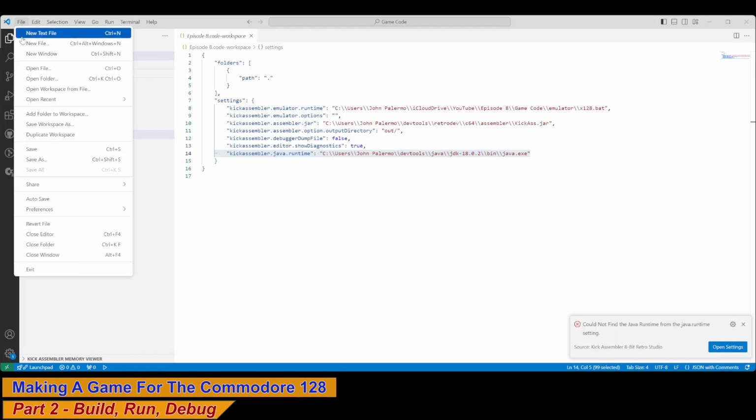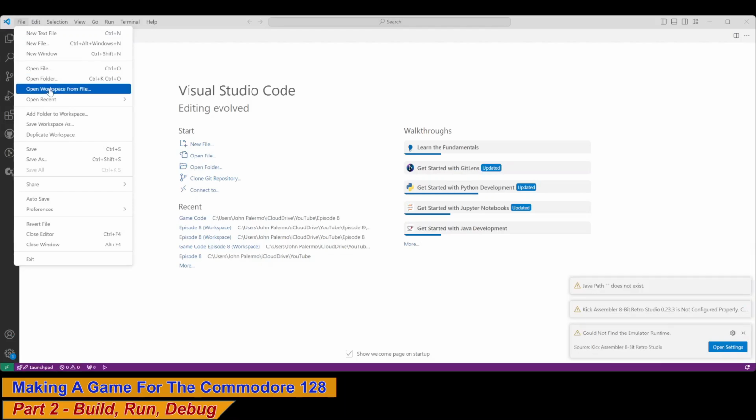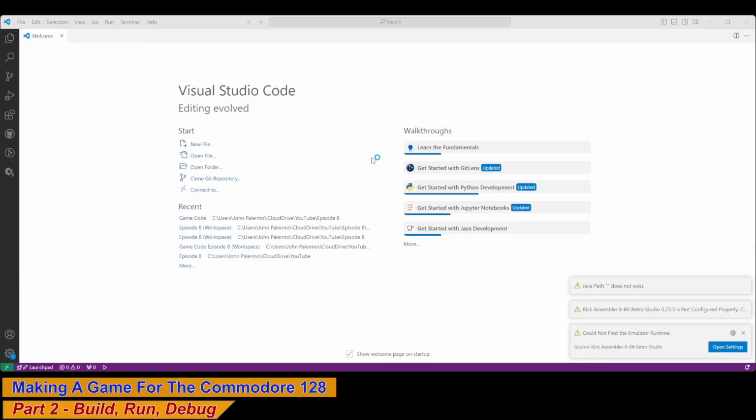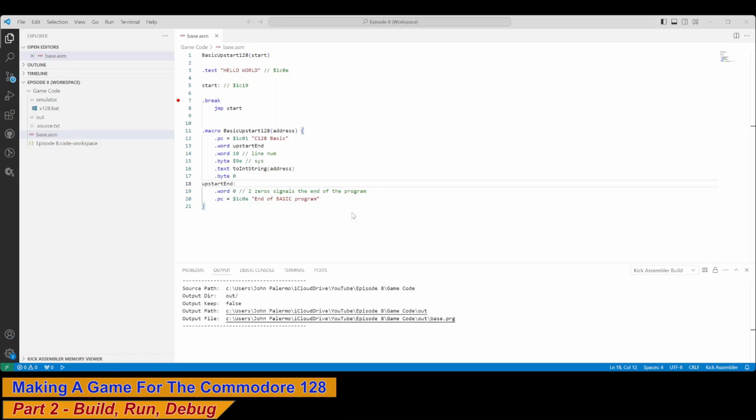We'll go to File, close folder. Then we'll go to File, open Workspace from File, and select the code-workspace file. In my case, it's episode8.code-workspace. So the workspace and all settings attached to the workspace will be loaded, which in our case are the settings for the KickAssembler extension. You'll see the errors at the bottom right of the screen disappear, because now the extension knows where to look for KickAssembler thanks to the settings attached to the workspace.